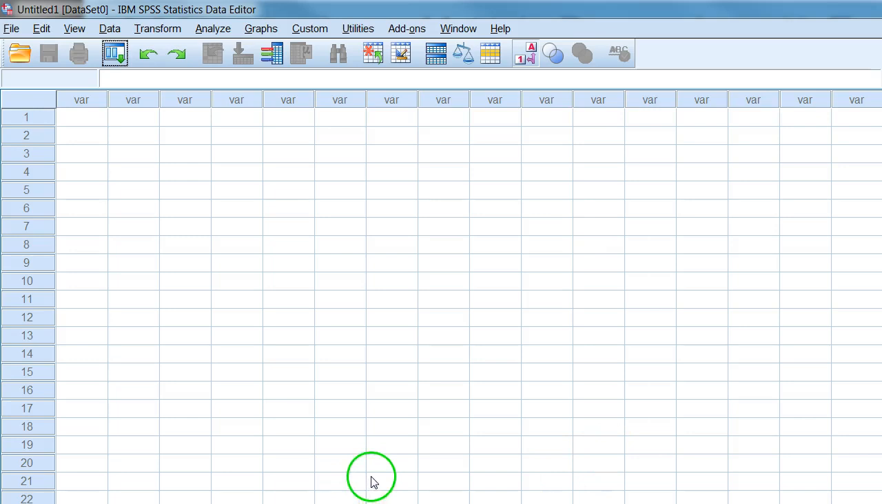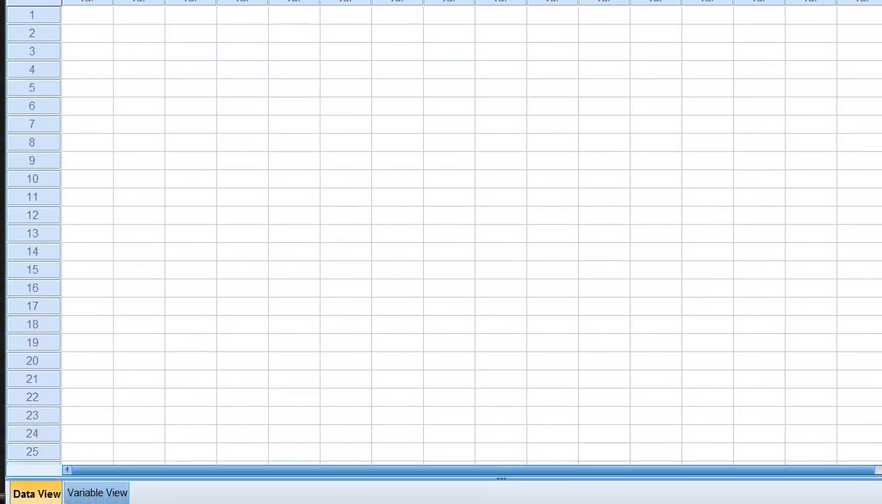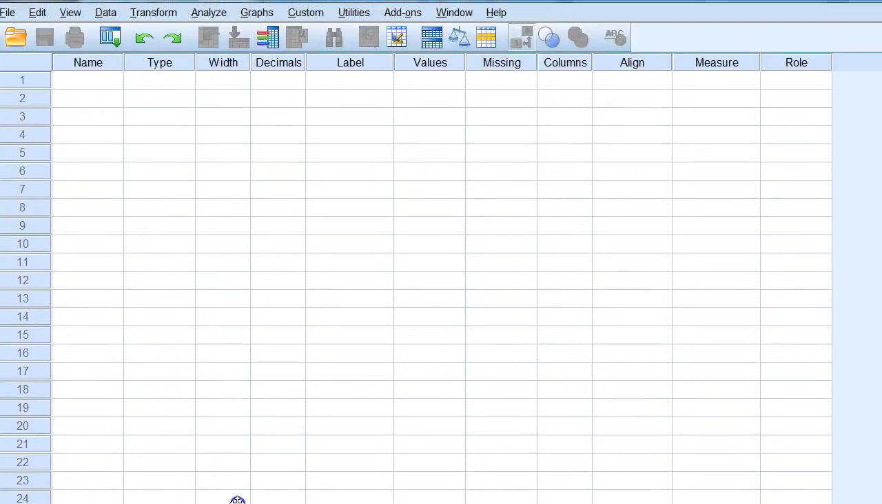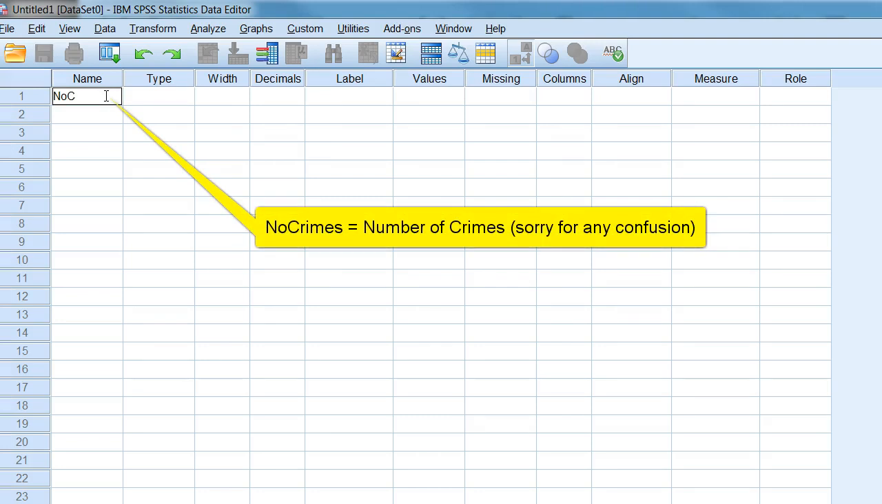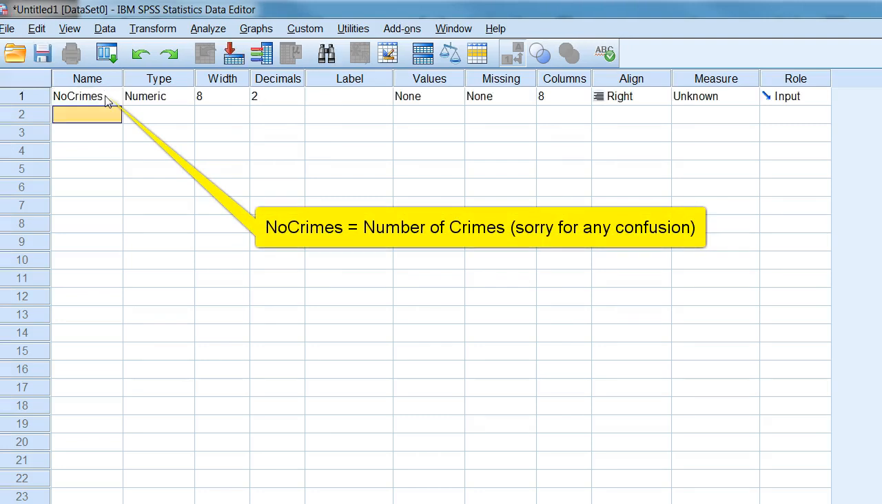There are three variables. So what I want to do is go to the variable view, and I want to create three variables that are named after the variables in this problem. One variable is number of crimes, so I'm just going to put number NO crimes. Keep in mind that when you are naming variables in SPSS, for whatever reason, you can't use spaces, so you kind of have to combine terms.